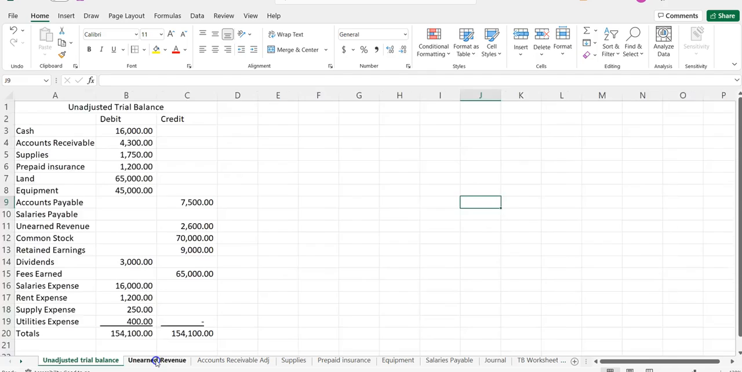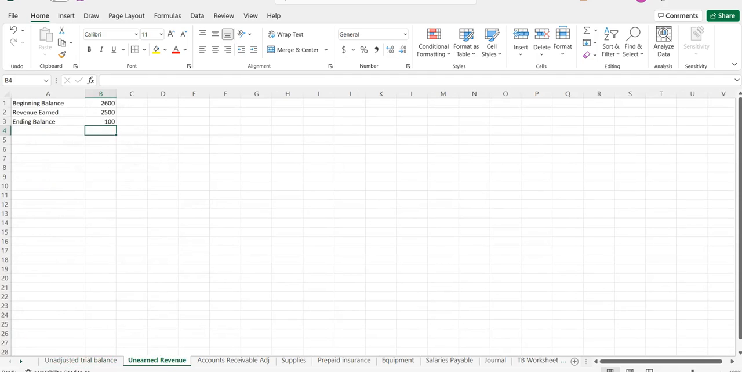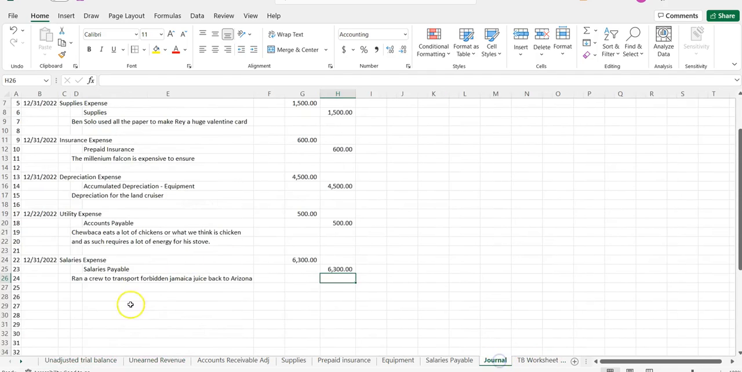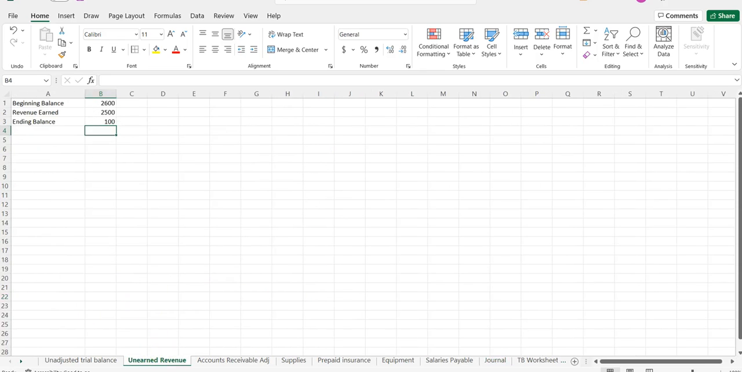Okay, let me double check. Unearned revenue, 2,500. And so we're going to debit that liability because we're decreasing it. And I already forgot what the amount was. $2,500.